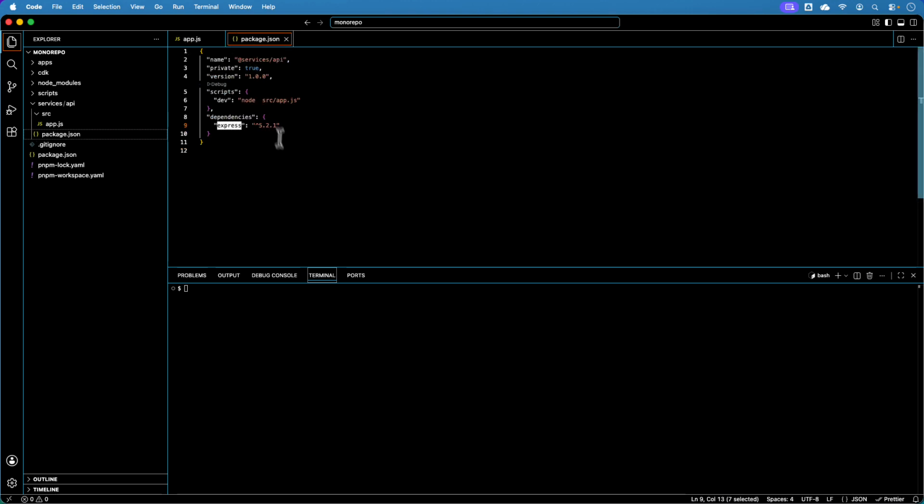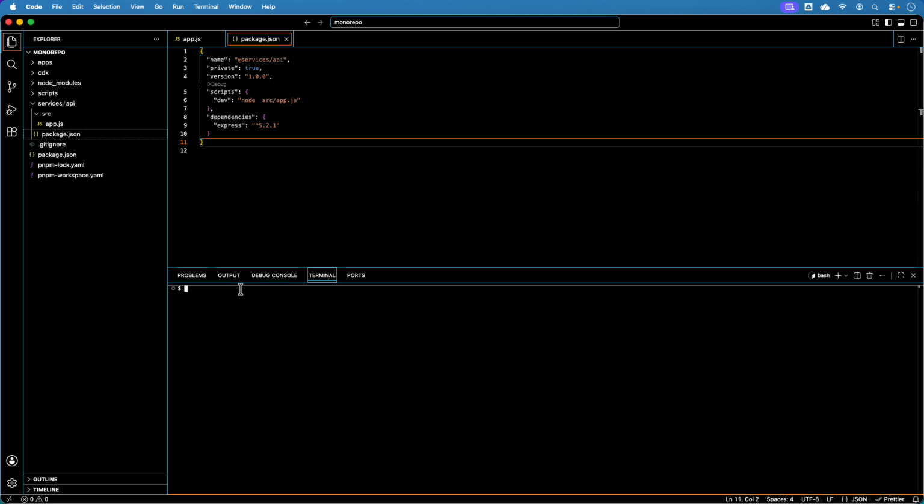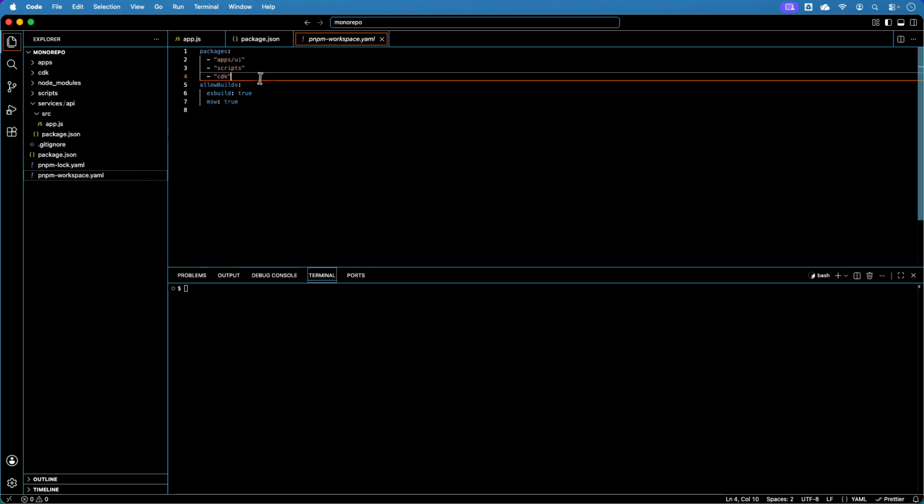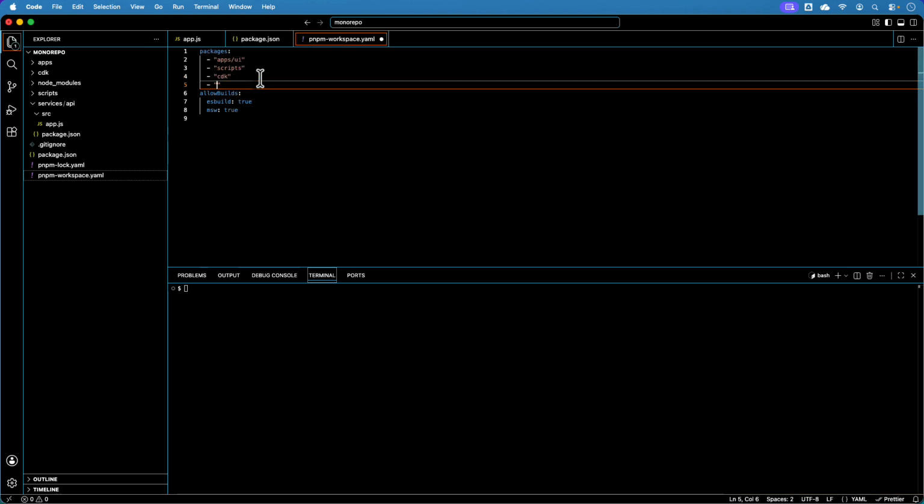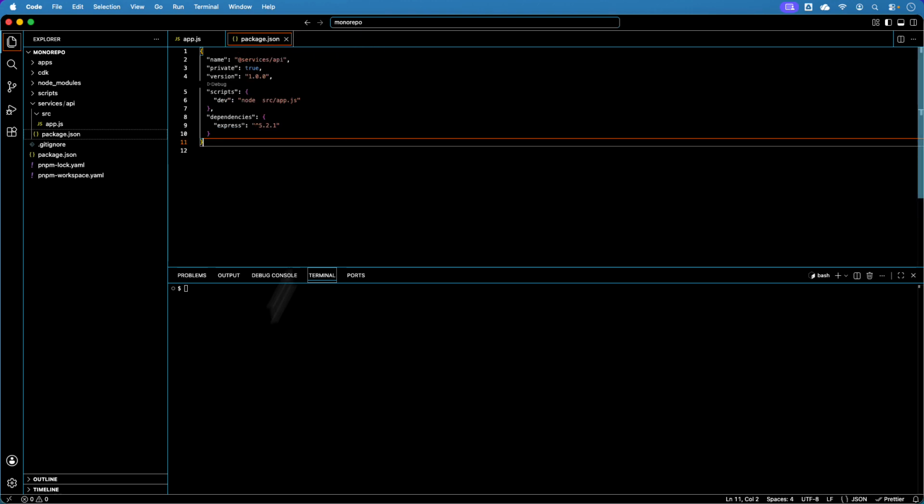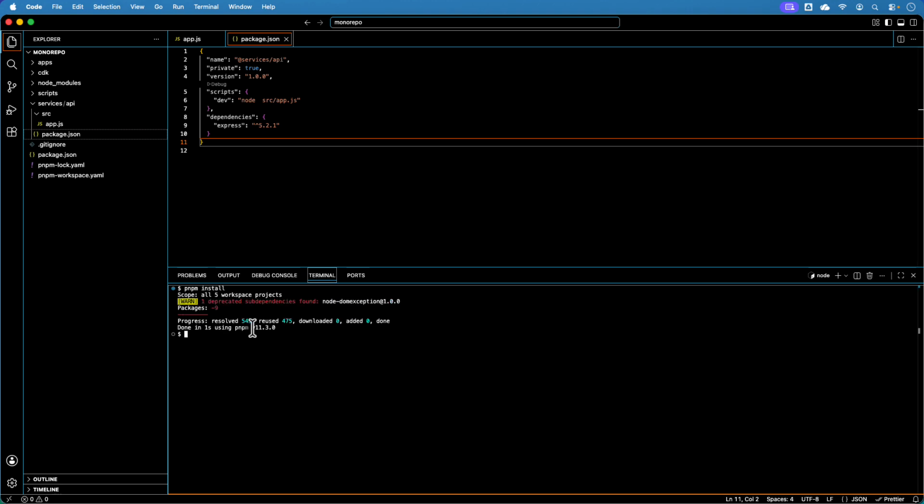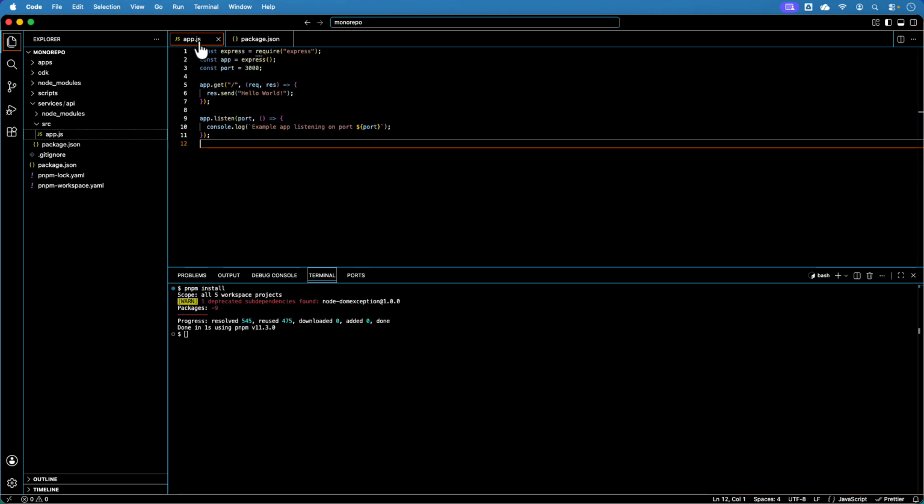Now I need to import the library with pnpm install, but before I do, I need to register this package.json, or at least its folder, in the workspace. So I will add that in. I'll say you need to look in services/API, and then I can run pnpm install. And now with that I can run the application.